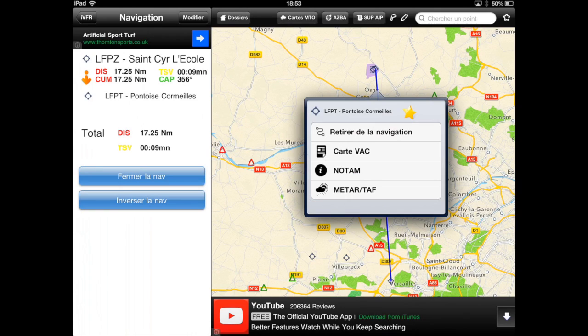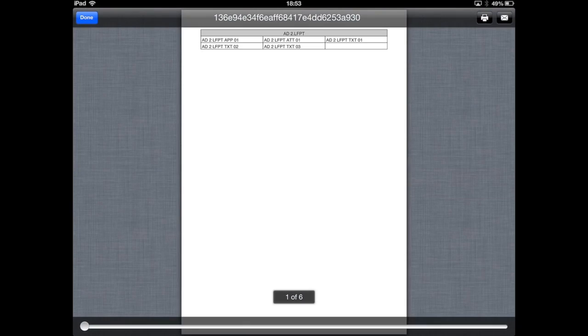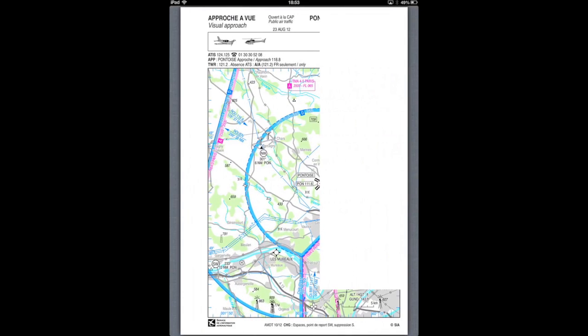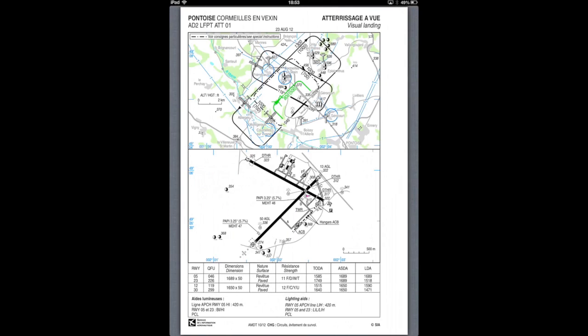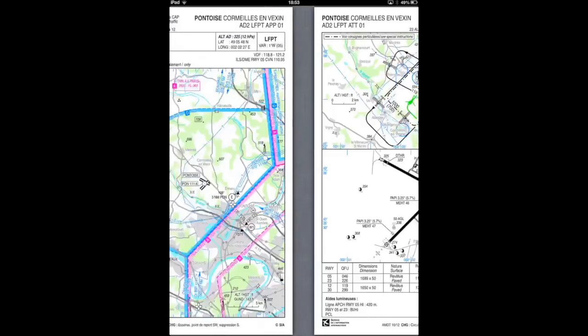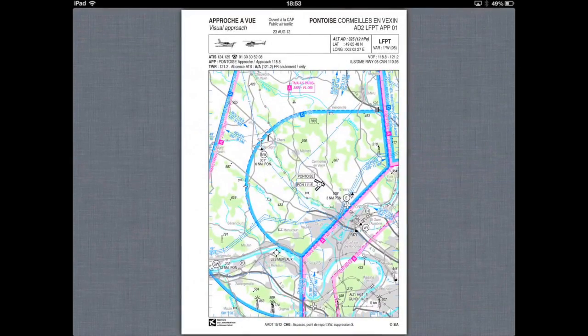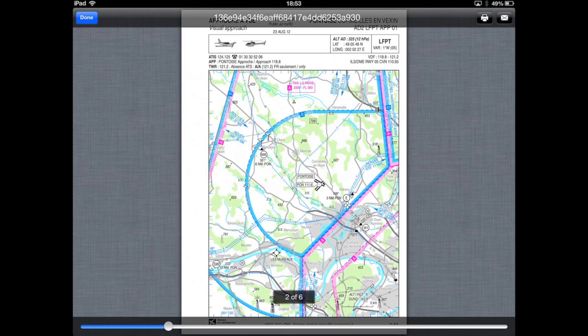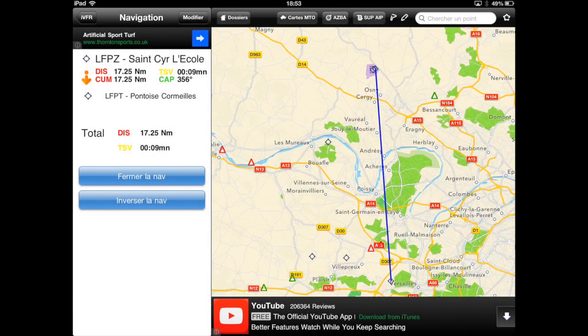Now, since we're navigating to Pontoise, we've never been there, so we need to check the visual approach chart. So, carte VAC, which is visual approach chart. Open it up, and it opens a PDF file. You can orient it the right way and look at the different files. And this is the visual approach chart for Pontoise. It's all here. Perfect. Let's swing it back around, and as you can see, on the top right, you can print it or send an email. All right, so now we've done that, we can check other stuff.